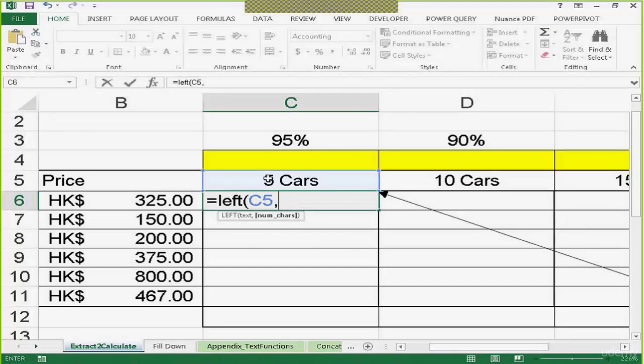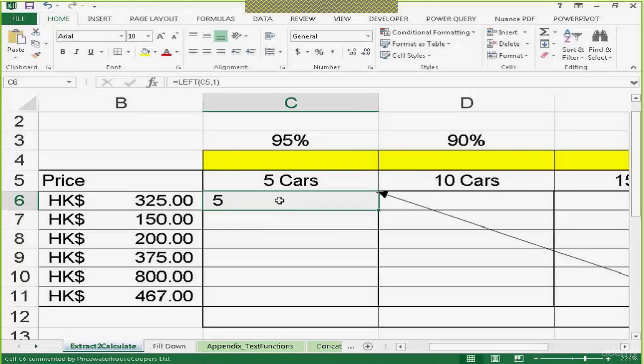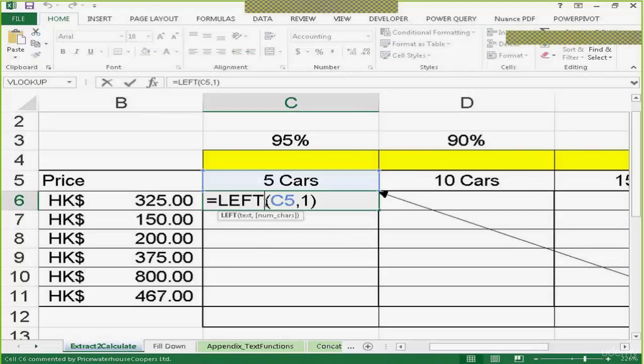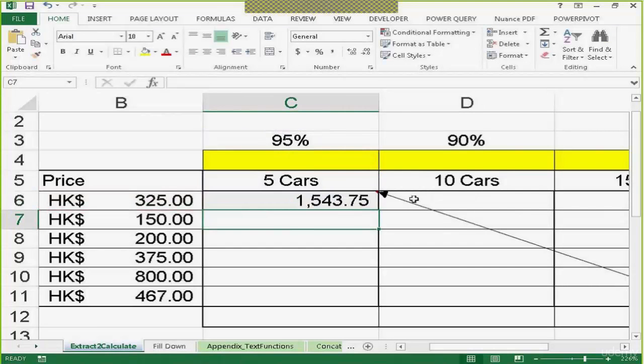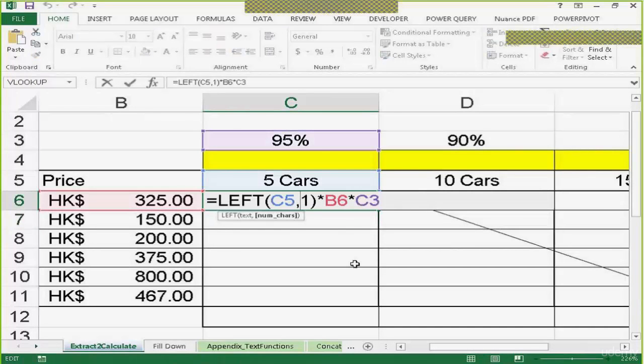So supposing we choose 1, and you can see it extracts the first character of C5. So that's why the answer is 5. Now, since we're able to extract the 5 out of that, we can continue with the formula and multiply by B6 as well as the discount. Now by doing that, Excel will not be yelling at us. We won't get #VALUE! errors.